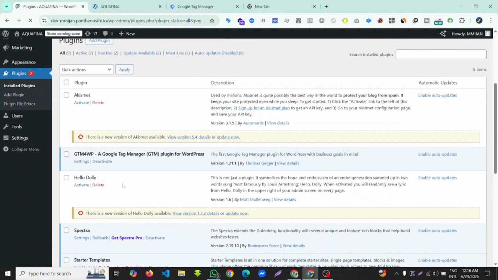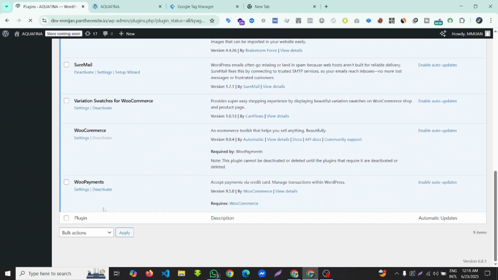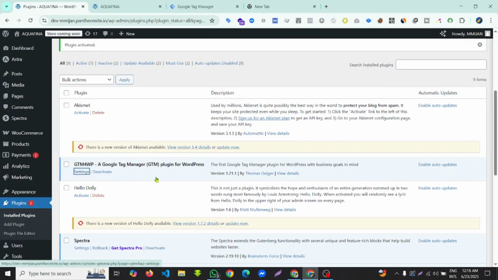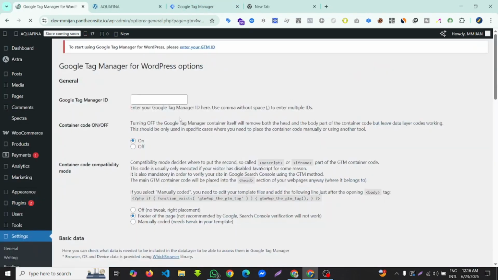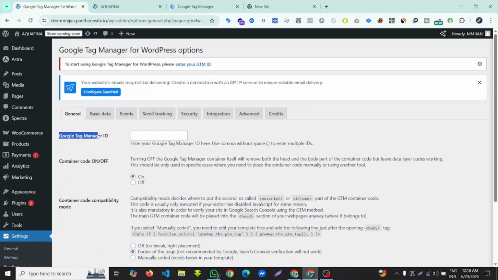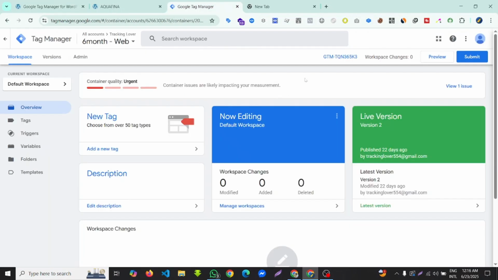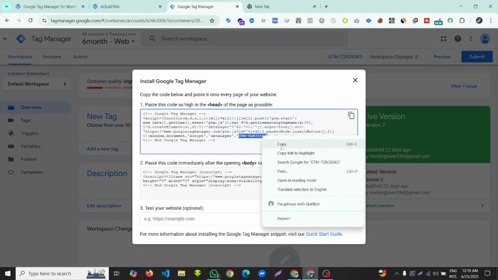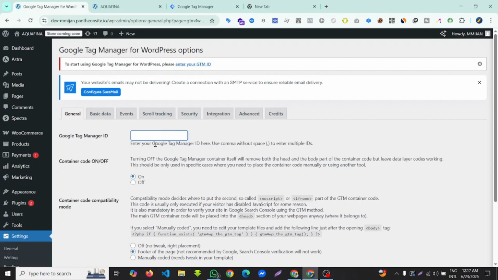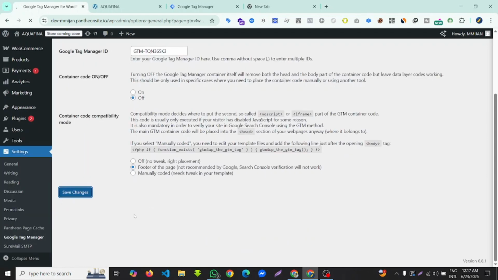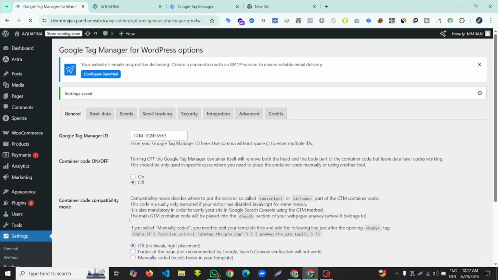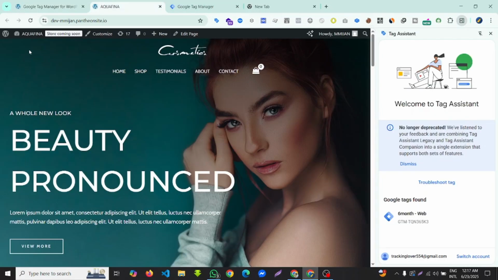Okay, then we need to click on select. Then we can see here there is an option Google Tag Manager ID, and then go to Google Tag Manager, just copy this GTM ID, then paste the GTM ID over here, and then click on save. And again, if I reload this website, then you can see here the GTM is connected.